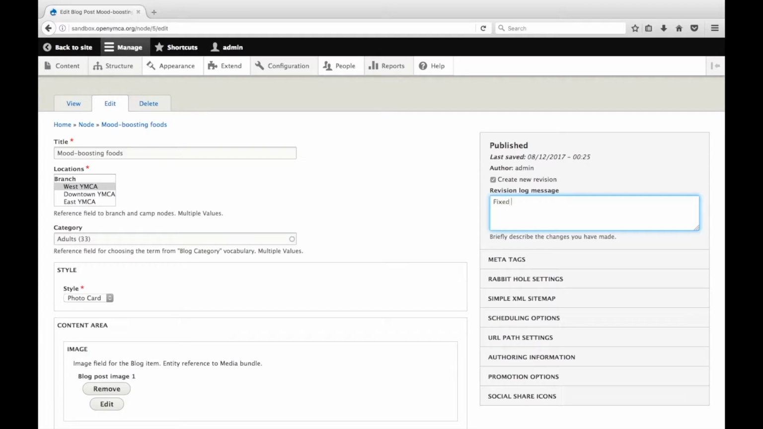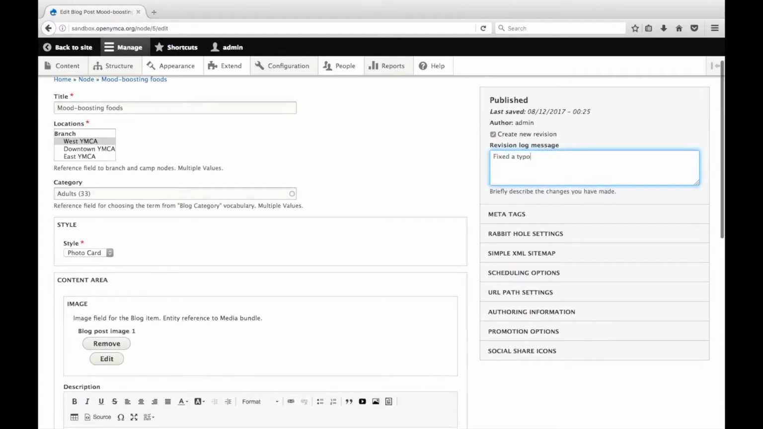For example, if we fixed a typo, we can type Fixed a Typo here before saving the page. Then, later on, if we edit this page again, we can see our notes from previous changes that we have made or that other content editors on the site have made.